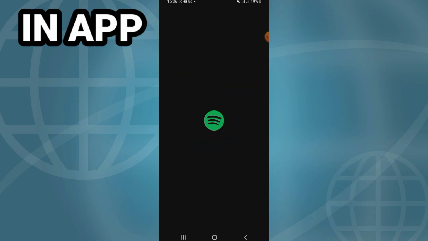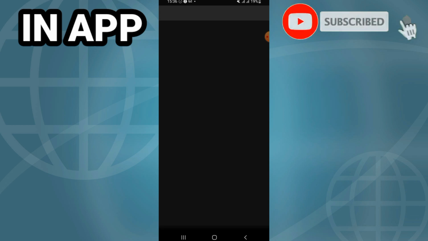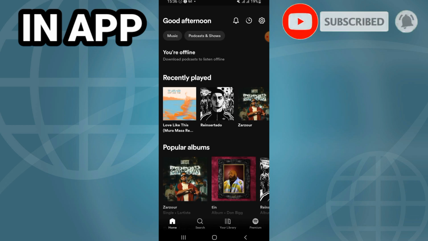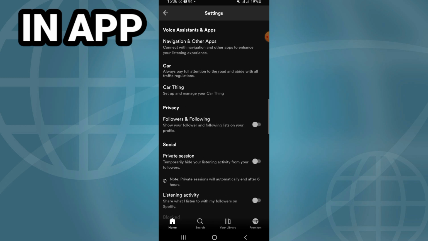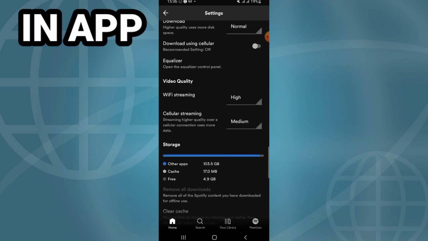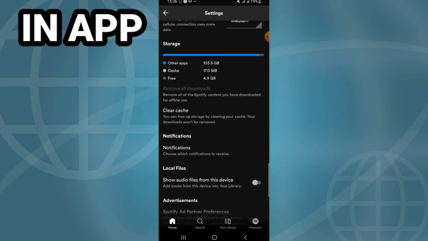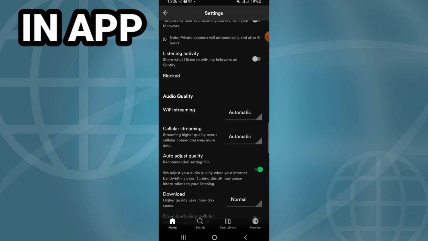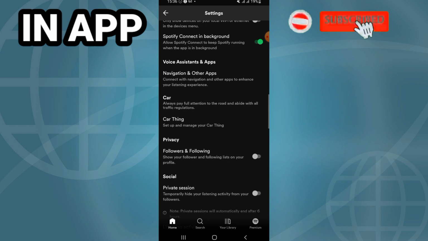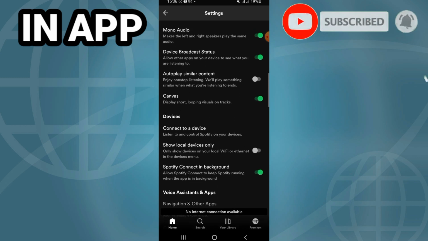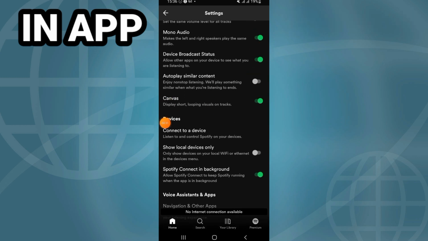First, for example, if you open Spotify and go to your settings and scroll down, you will find Canvas. Even if you enable it here from your settings, it's not working, as you see. So even though it's not working, there is one solution.